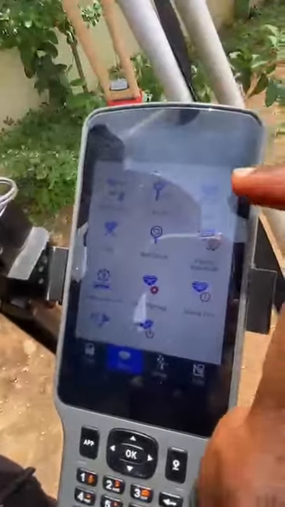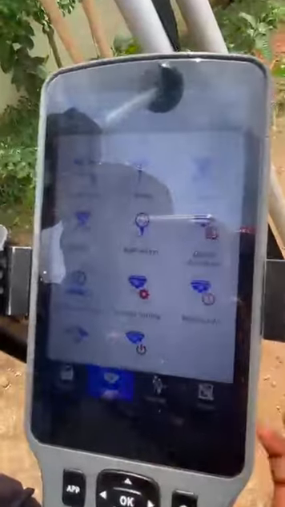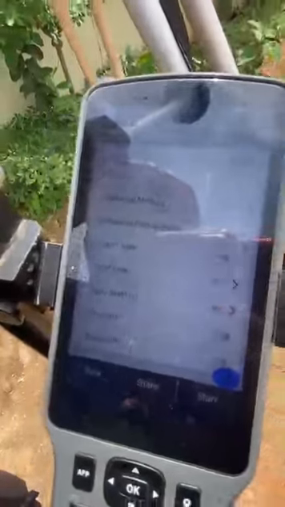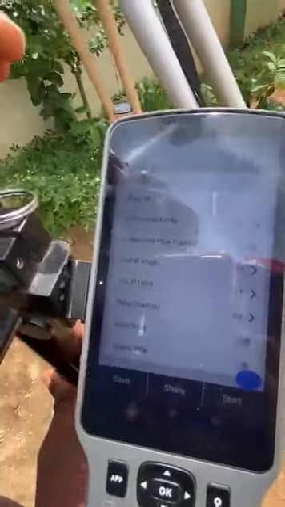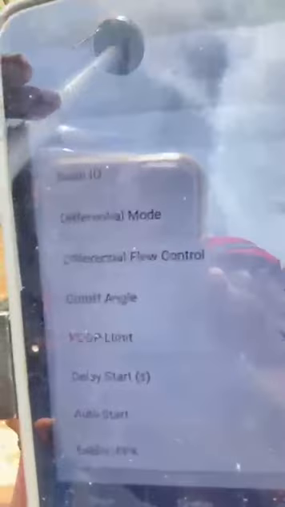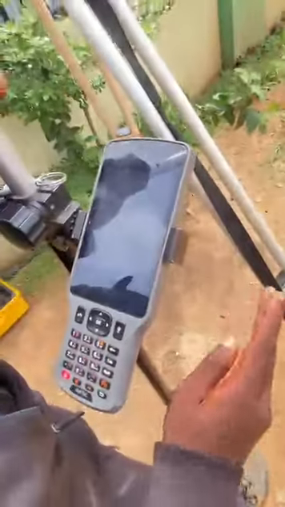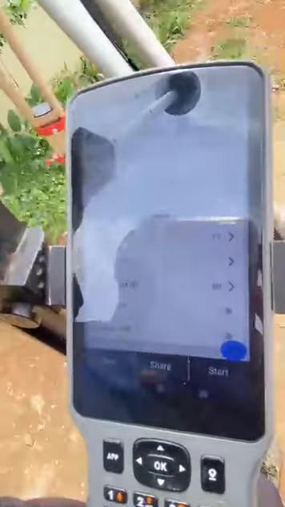You can see this red mark, meaning that the base is connected. So I have to go to the base and click it. You see base ID, differential mode, differential format, cutoff angle, PDOP, all these things. But later we will take time and analyze all these things. For now, I want to give you the primary use of this instrument on the site.